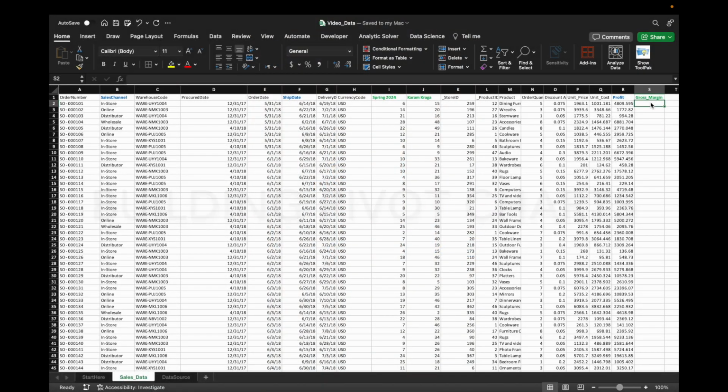Today, I'm going to be demonstrating how to do a pivot chart. To be able to do this, we need to first calculate the gross margin. We can do that by pressing the equal sign, opening a parenthesis, clicking on unit price, subtracting it by unit cost. We can close the parentheses and divide it again by the unit price.